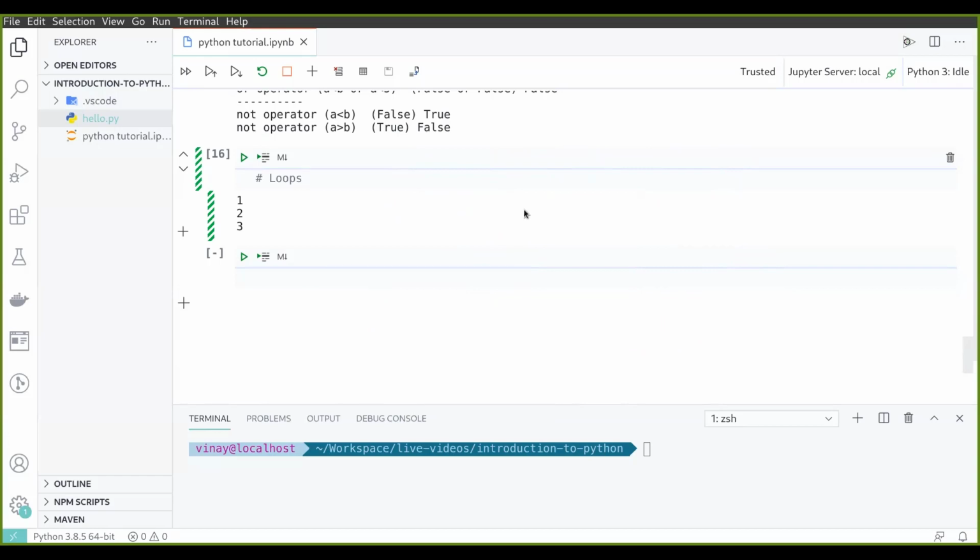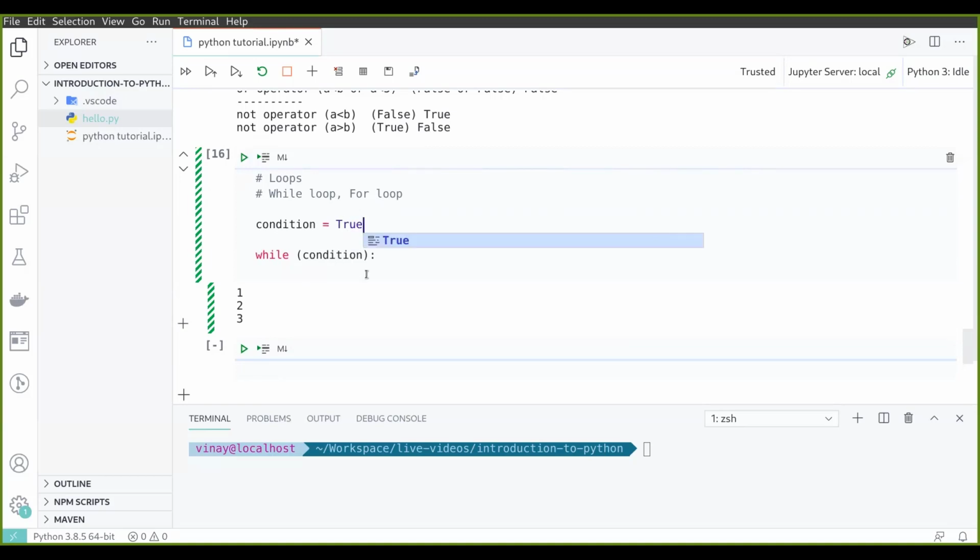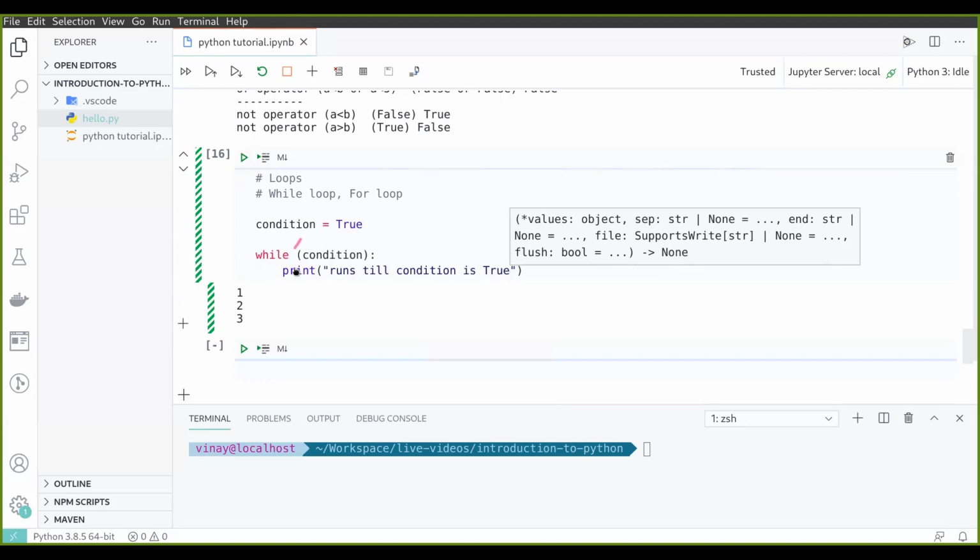There are multiple kinds of loops. There is the while loop and the for loop, and they are very important. What is the basic difference between the two? In a while loop, you write some condition, and just for the sake of clarity, let us say the condition is true for now. The condition is true and we print something. What it means is, if this condition is true, then whatever code is written inside it runs again and again.